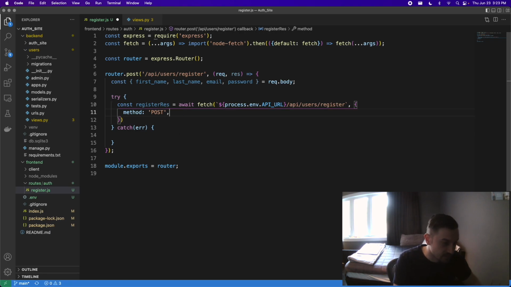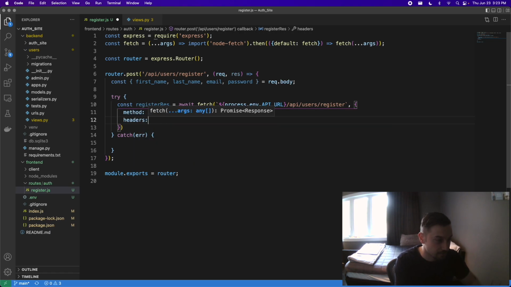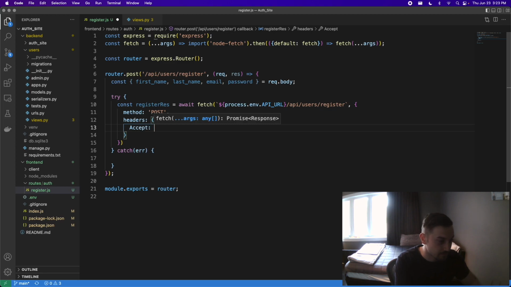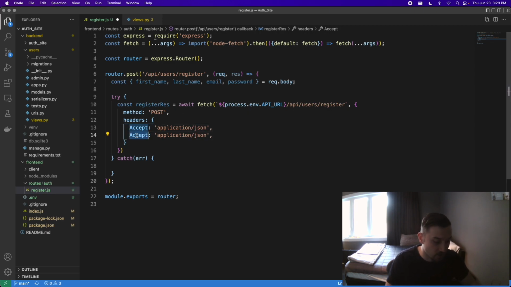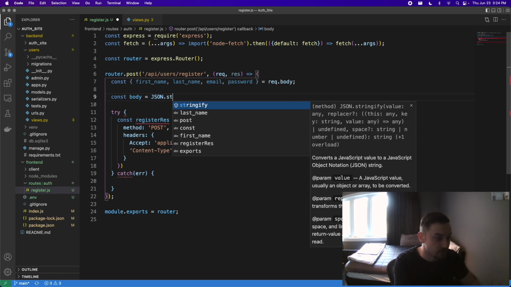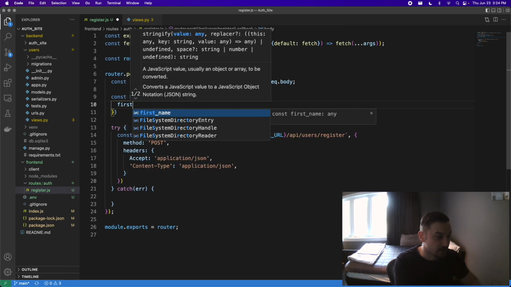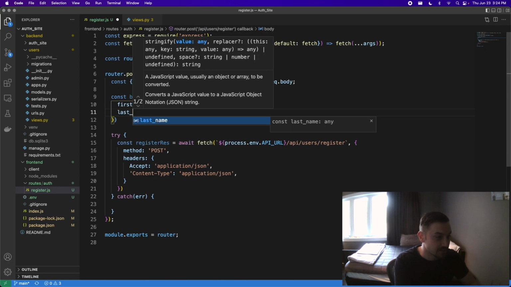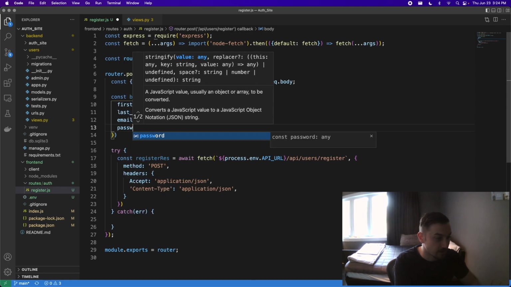Now, the next thing I can do is pass headers, where I can have an Accept header, application/json, and then I'm also going to have a Content-Type of application/json, because I will be passing this along. Now first, I need to JSON stringify this. So I'm going to store that in a variable called body, where then I'm going to do JSON.stringify, and then I can have firstName, lastName, email, and password.